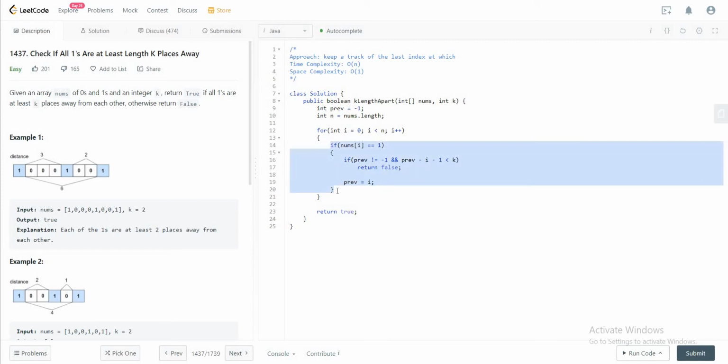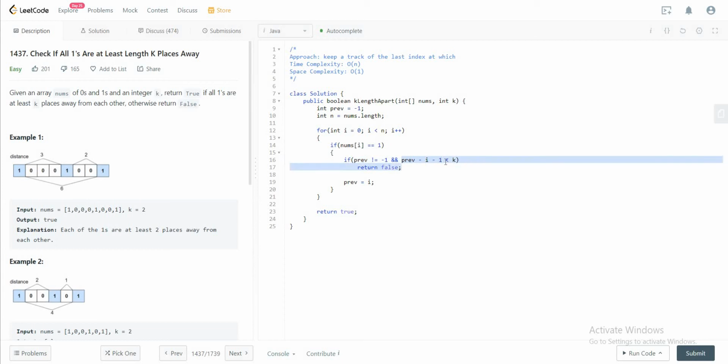So what we're doing right here is checking, if the current element is equal to 1, check that previous is not equal to -1. That means we have previously seen a 1 in the iterations that we have done, and we're checking the length between them, if it is less than k, you just return false. If it is not, you will refresh the value of previous to be i and then move on.